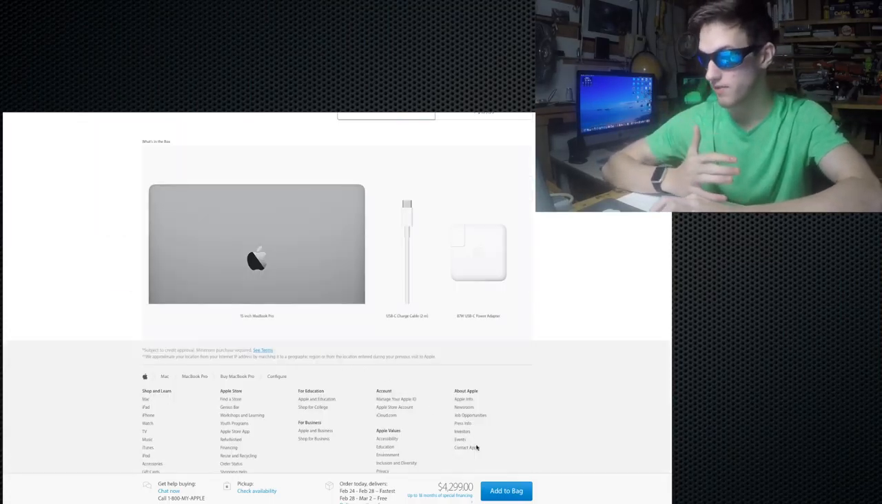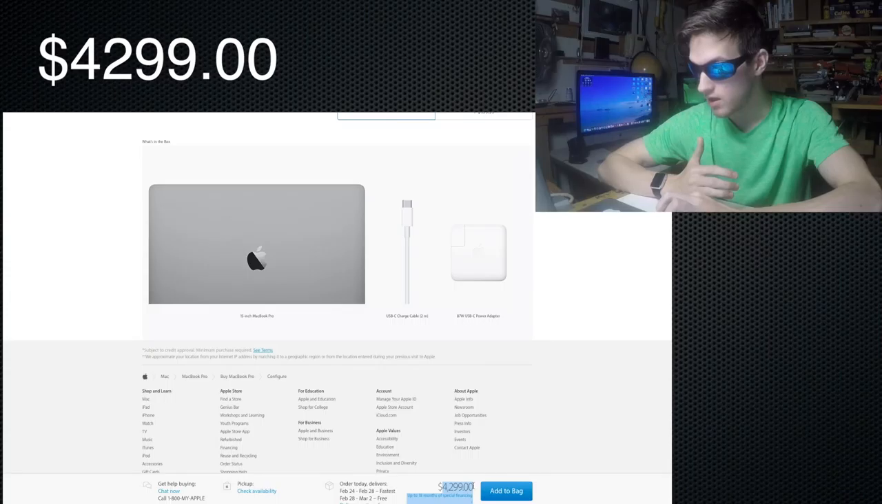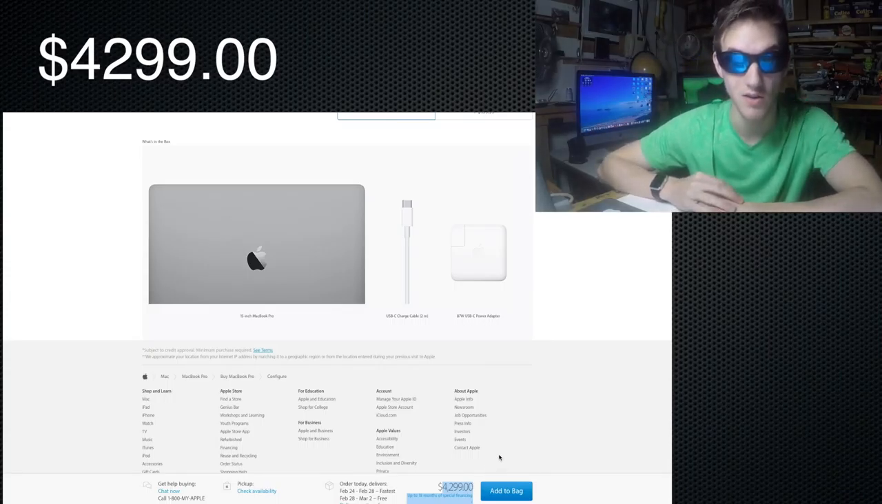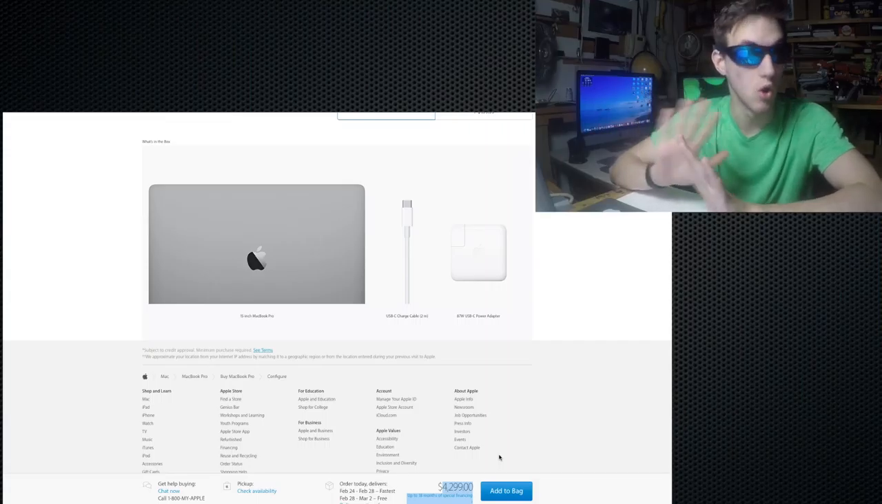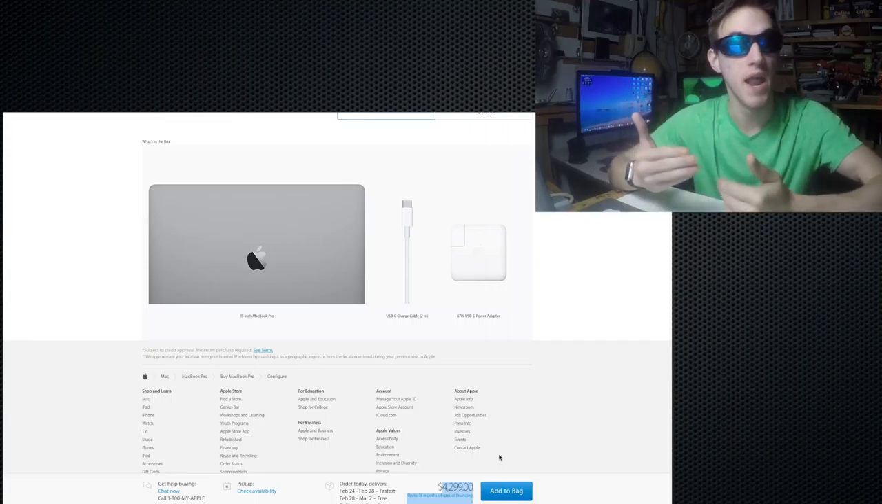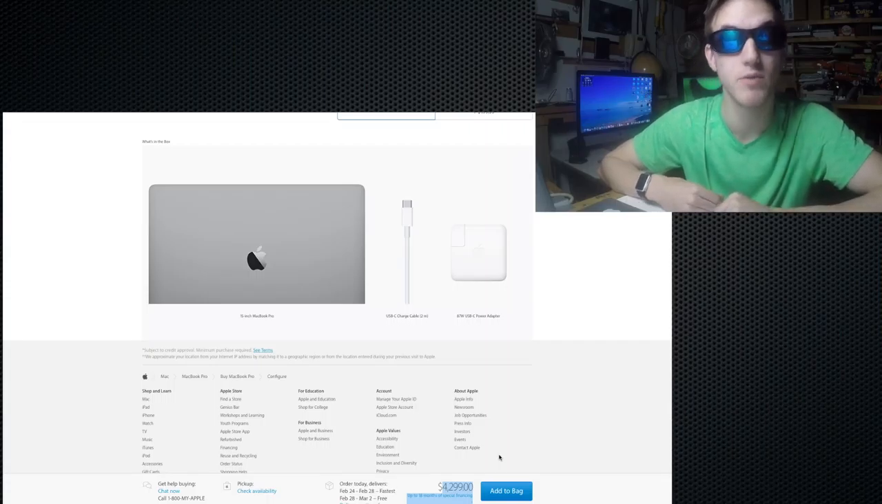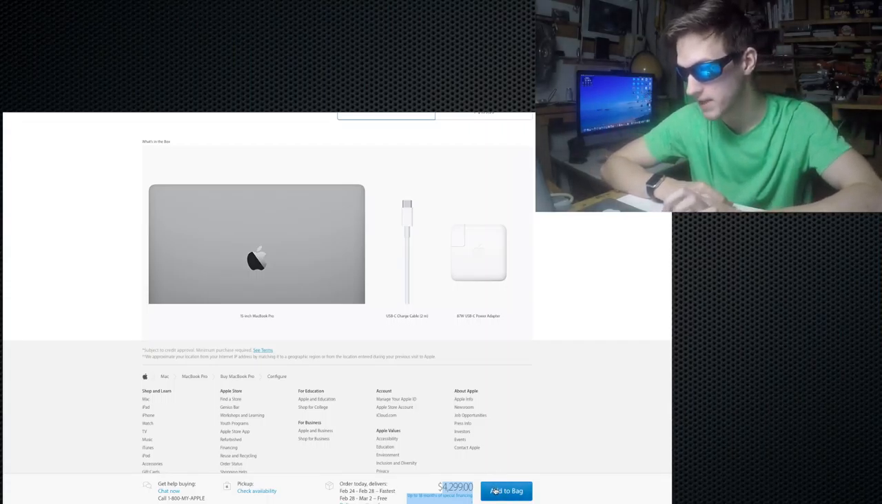All right, so right now, if I say add to bag, that's gonna be $4,300. That's just for the MacBook. No dongles, no nothing else. But as I said, if you're going to get a MacBook, you might as well go all out. So we'll add that to the bag.